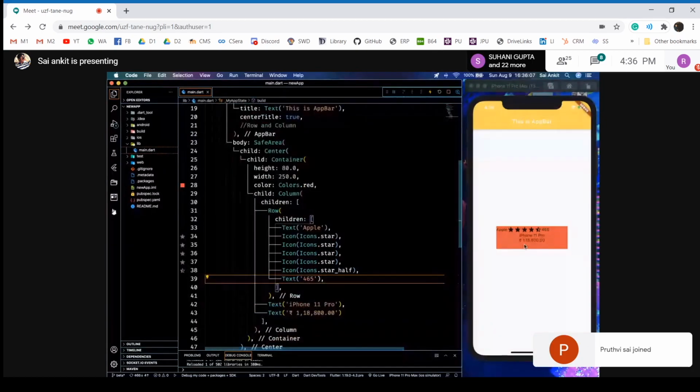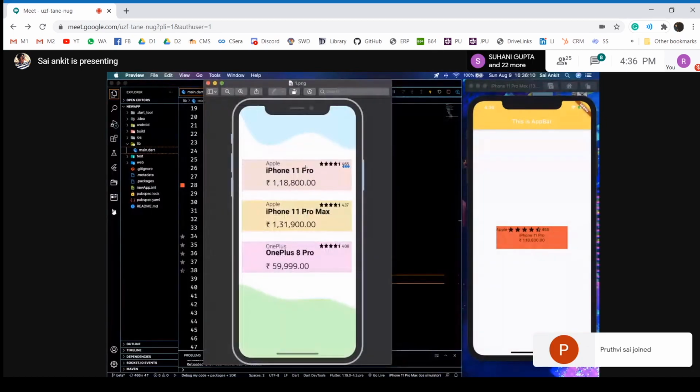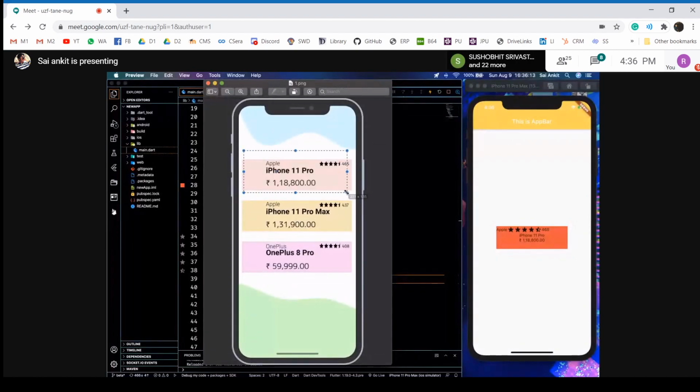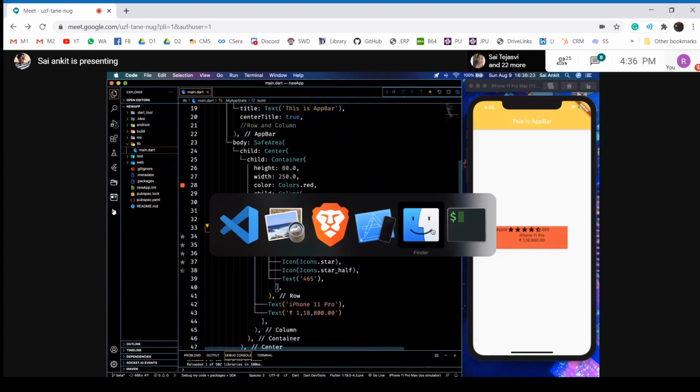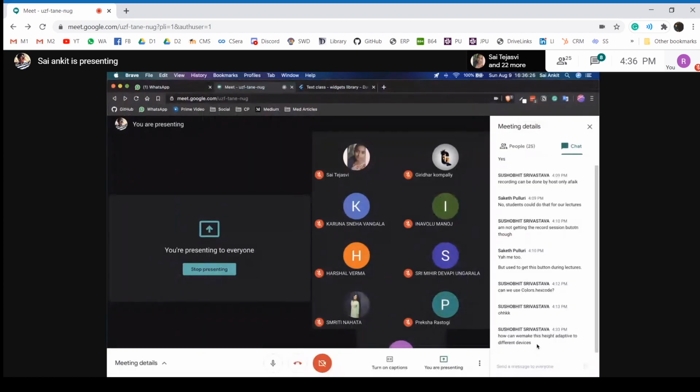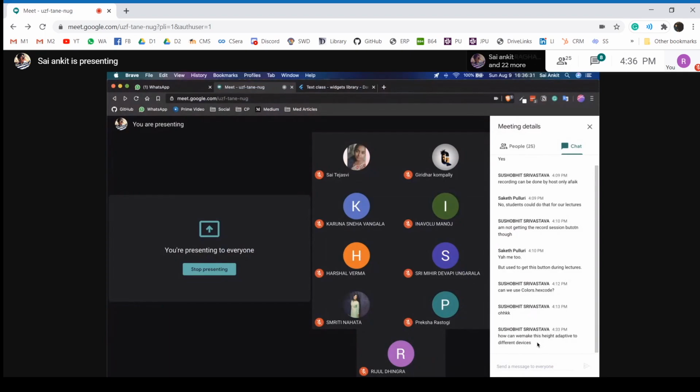So this is like a basic overview of what we have been building on this container. Let's make it exactly look like this in a while, but I've just made this for you to understand what a column widget and what row widgets actually mean. If anyone has doubts with this column widget or row widget, you can drop the question here.